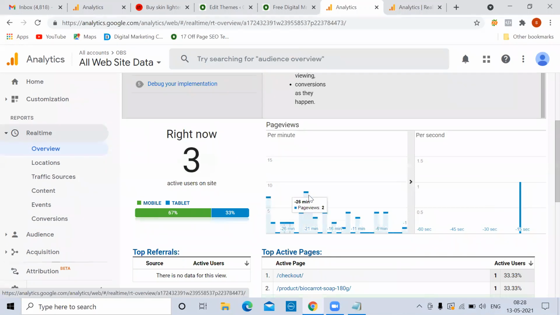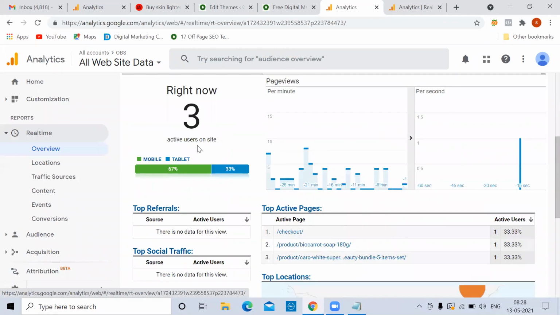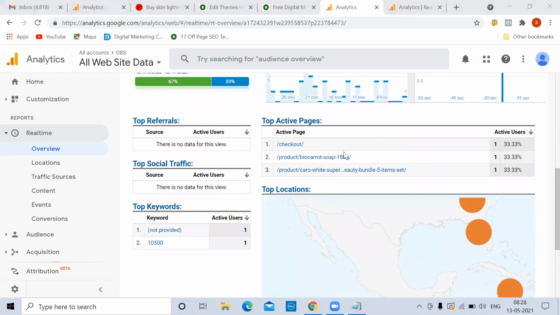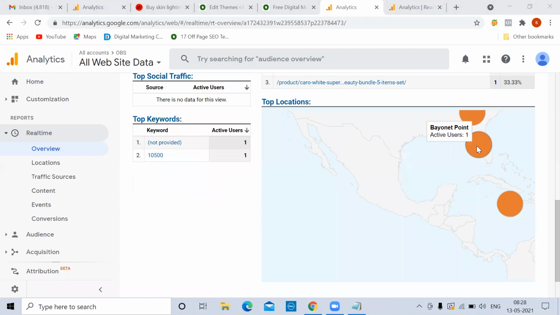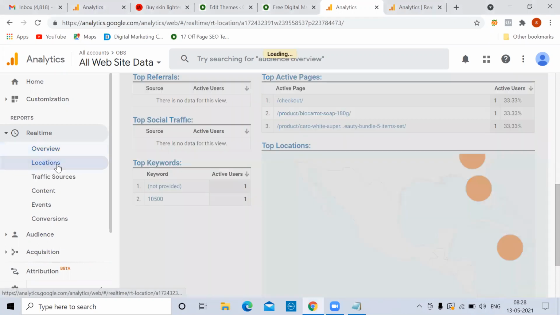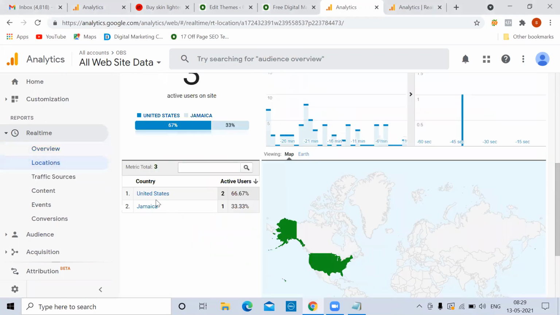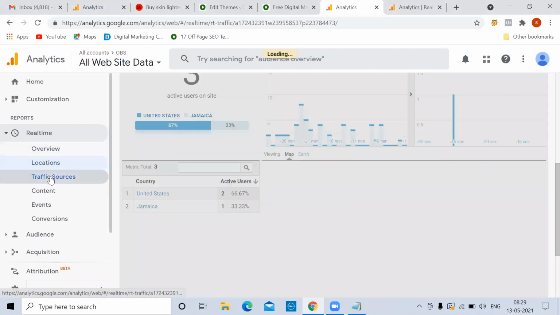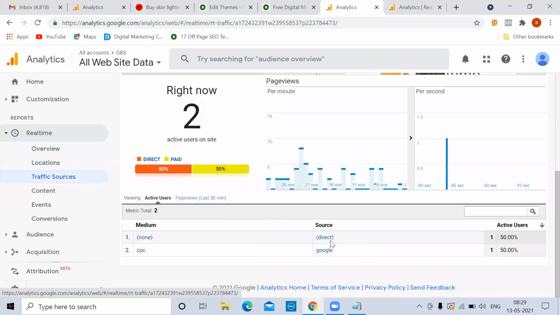So at one time, 7 people came. Here 5 people came, like this. Now one more person came right now. 3 people are there, 67% from mobile, 33% from tablet. And what pages are they on? Checkout, BioCarrot, Caro White. Now from which place are they? Kingston. You can see in the location section also from which countries they are. United States 2 people, Jamaica 1 person. How did they come to my website? Traffic sources. 1 person direct, 1 person from Google, but Google CPC, with my Google ads they came.